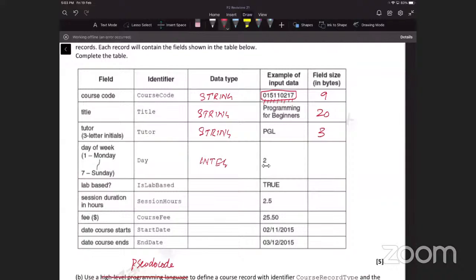So this is integer, 4 bytes. Lab based, this is Boolean, 1 byte. Session in hours, so you can see that this is real, 4 bytes. Course fee, you can see this is currency. Currency is of 8 bytes. Date start, it's date, 8 bytes. End date, it's date and it's 8 bytes. So you can see we have made it.